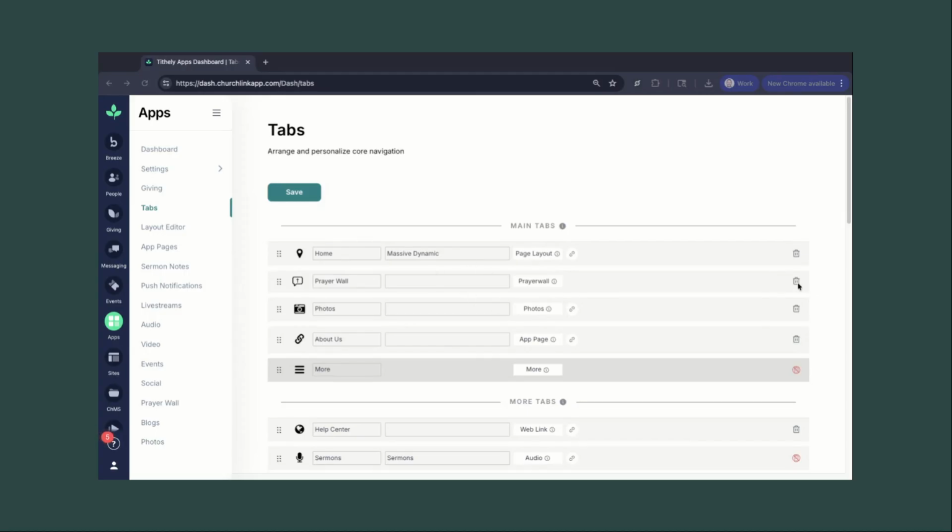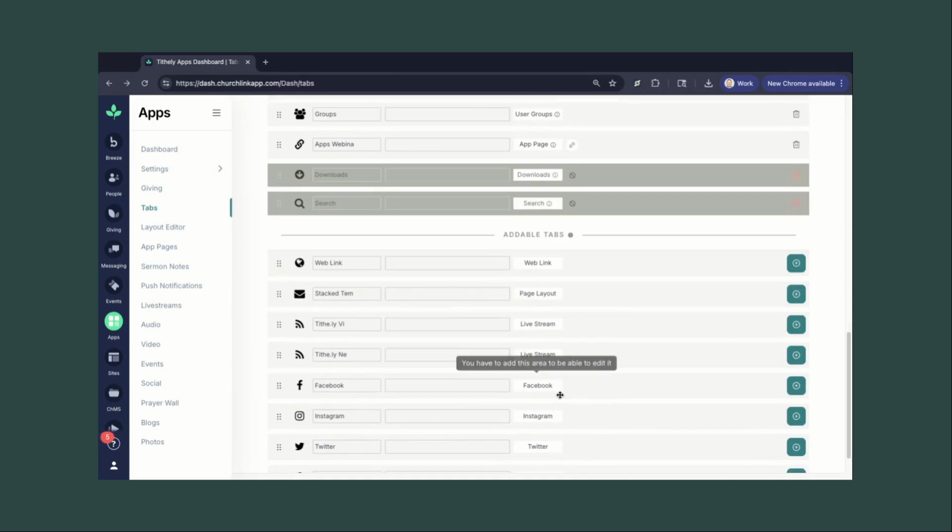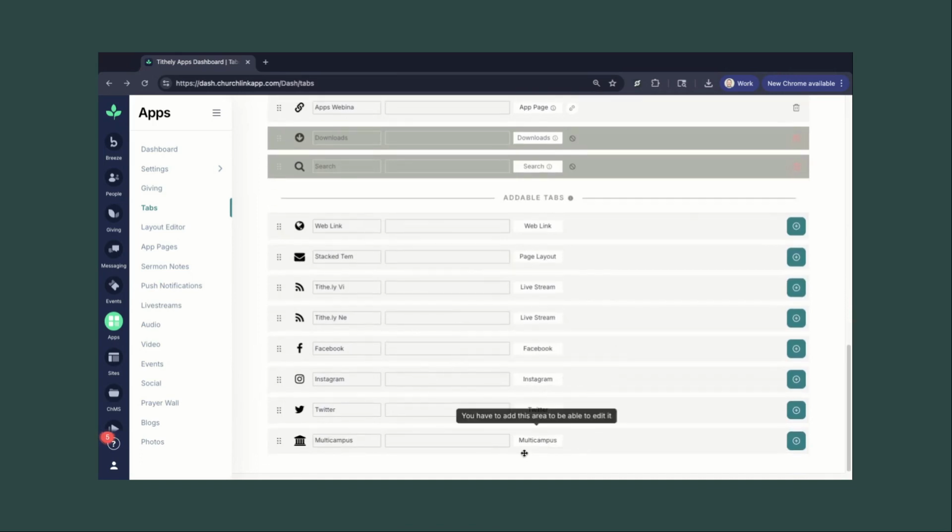You also on the far right can delete something. What's great about deleting something here is if I chose to delete prayer wall, it would drop down to the bottom, down to addable tabs, and sit there nice and neat and not go anywhere. The only thing that you can permanently delete from this tabs menu, and this is important, is a web link. And a web link is a really cool special part of this.